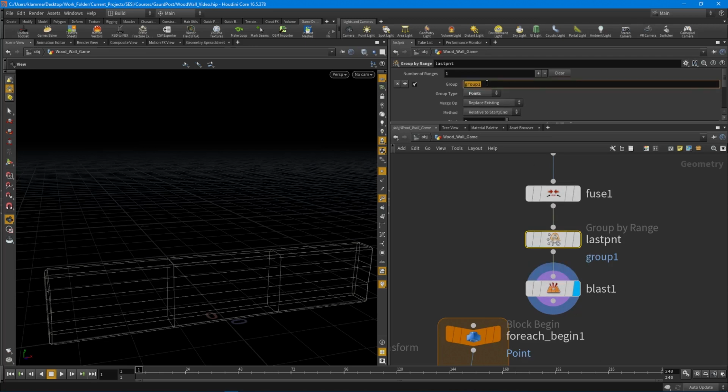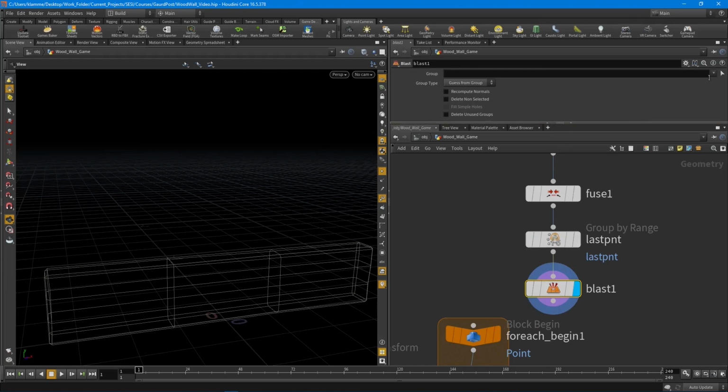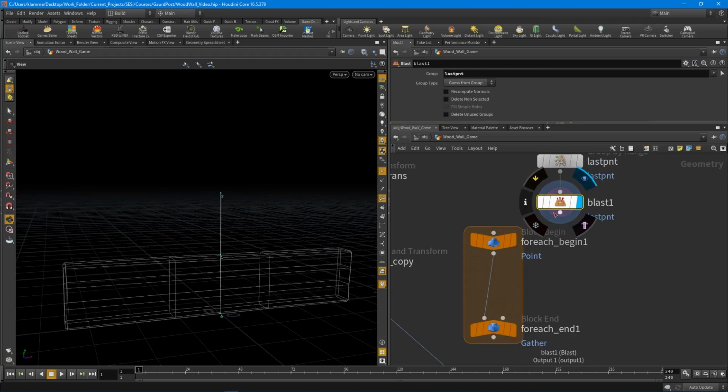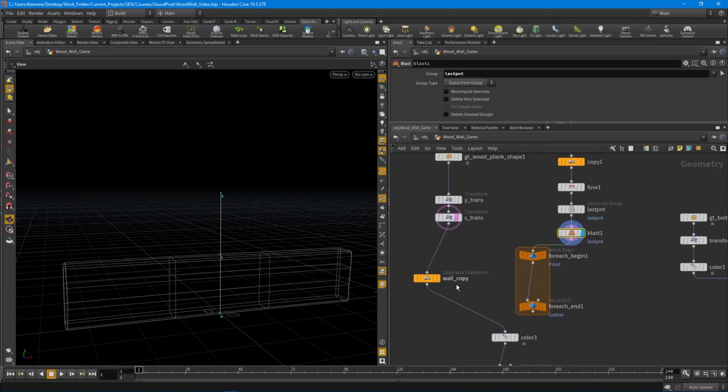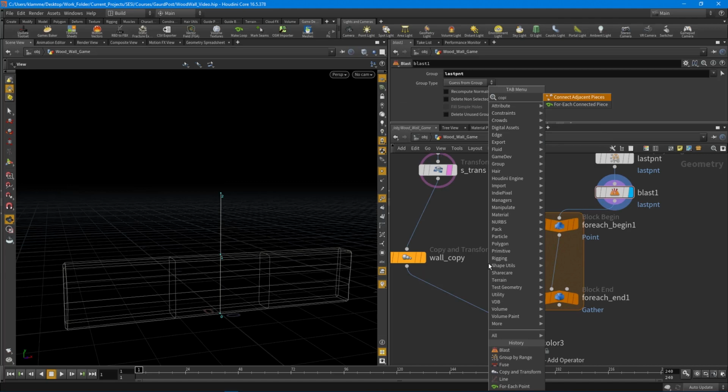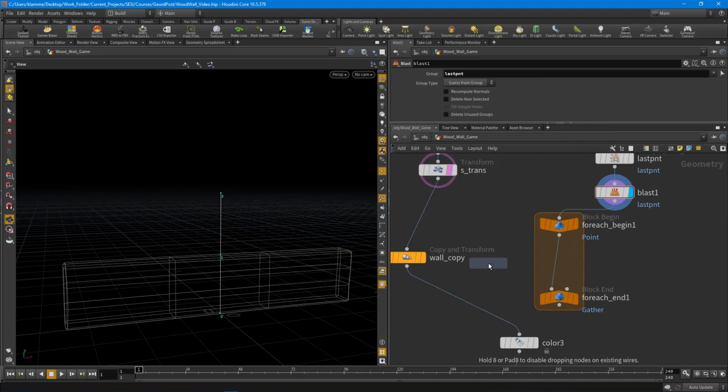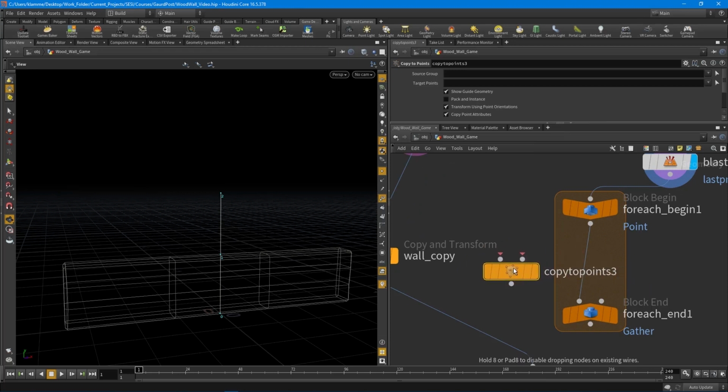Oh, I didn't have this set up with the $OS. Okay, kind of threw me there for a sec. So now, there we go. Now we have our 3 points. I'm going to pipe that into our for each block. And now what I want to do is utilize a copy to points node. All right, and we'll wire that up.